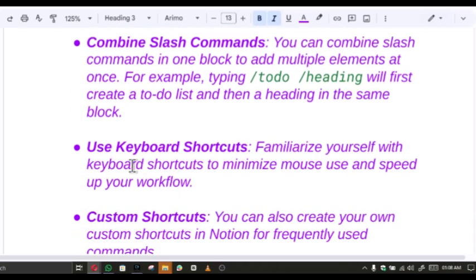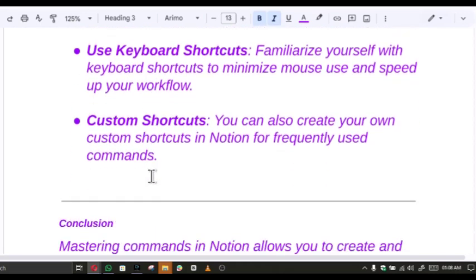You also need to familiarize yourself with keyboard shortcuts to minimize mouse use and speed up your workflow. You can also create your own custom shortcuts in Notion for frequently used commands.